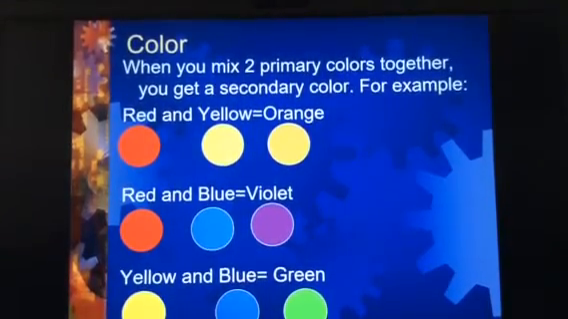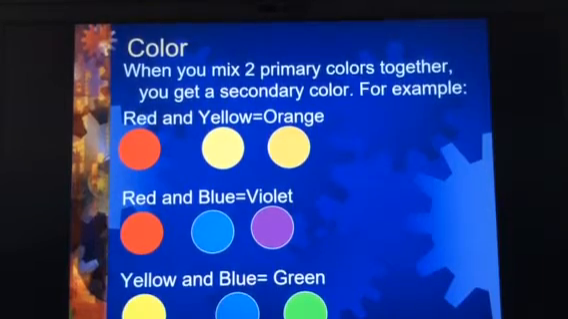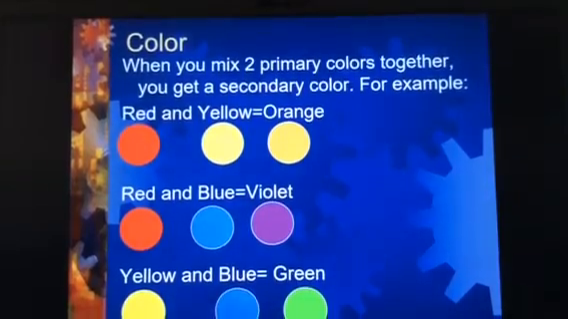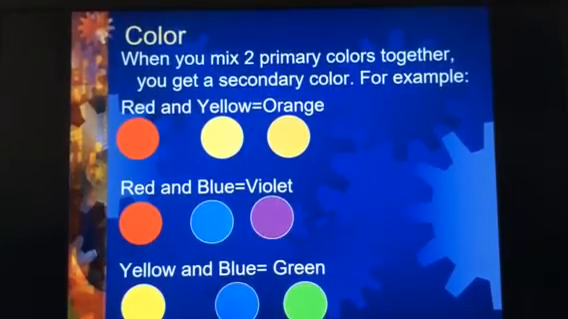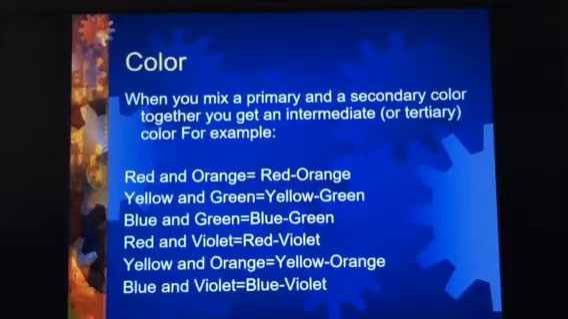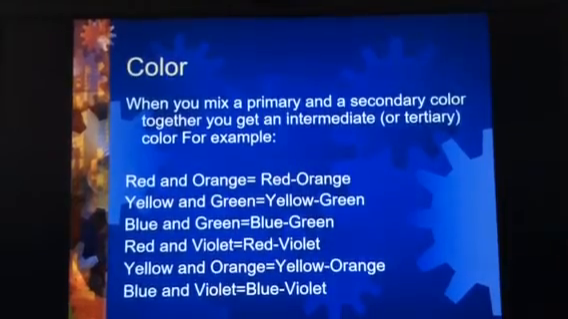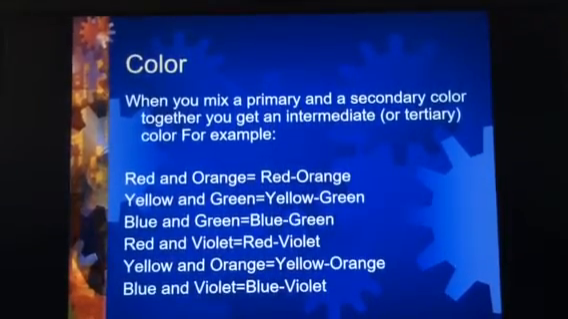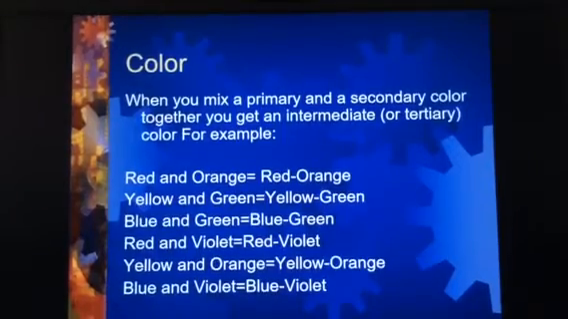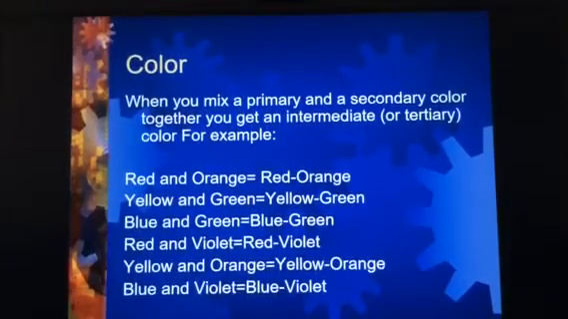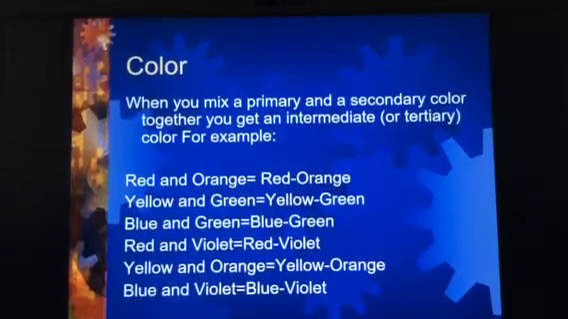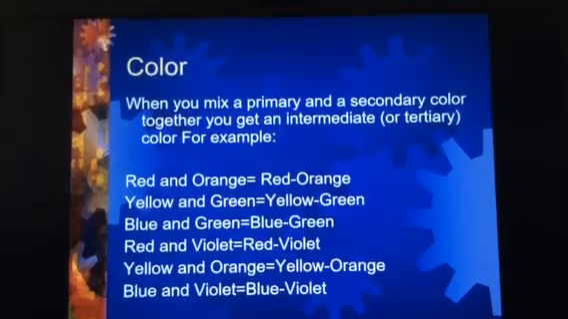When you mix 2 primary colors together, you get a secondary color. For example, red and yellow make orange, red and blue make violet, and yellow and blue make green. When you mix a primary color and a secondary color together, you get an intermediate or tertiary color. For example, red and orange is red-orange, yellow and green is yellow-green, blue and green is blue-green, red and violet is red-violet, yellow and orange is yellow-orange, and blue and violet is blue-violet.